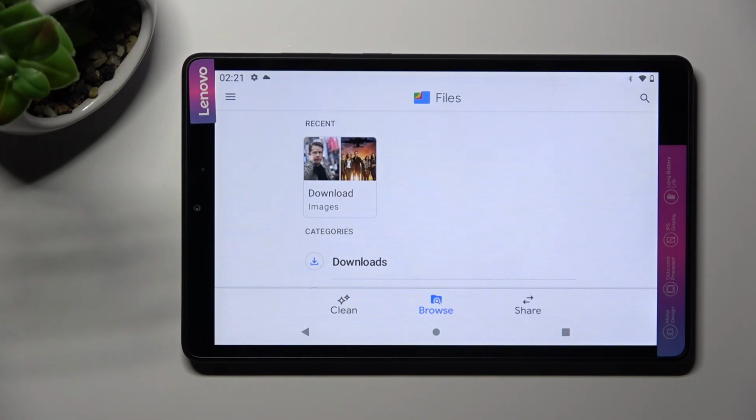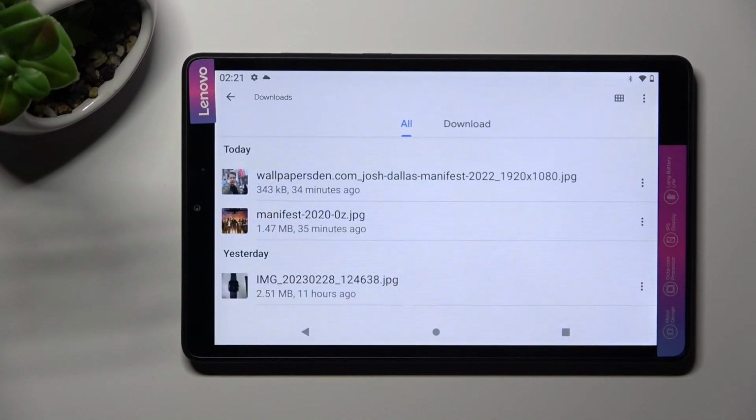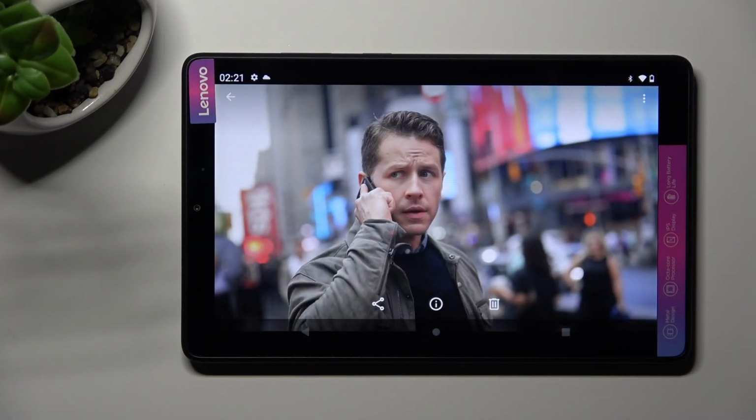Following that, just click on Downloads category, and as you can see, all my downloads are over here. If you want to access one, just click on it.